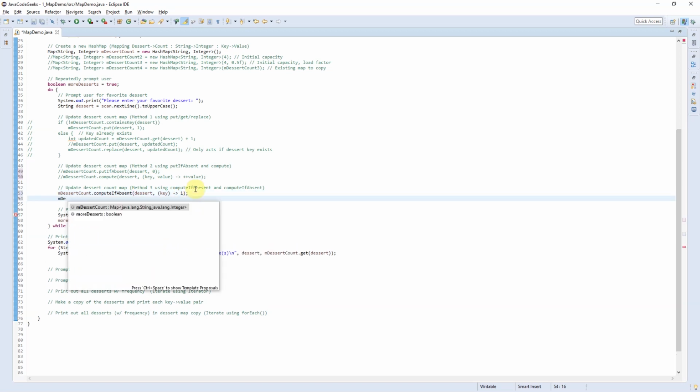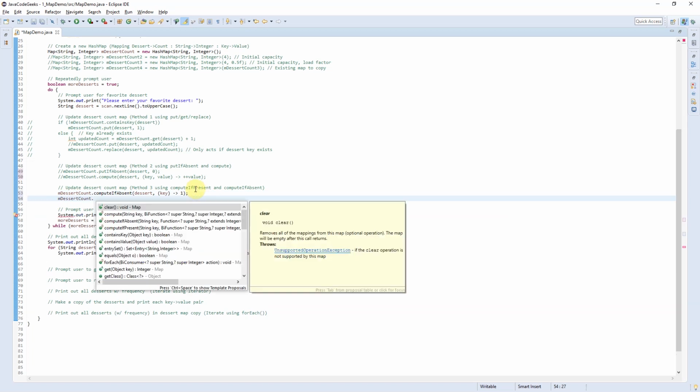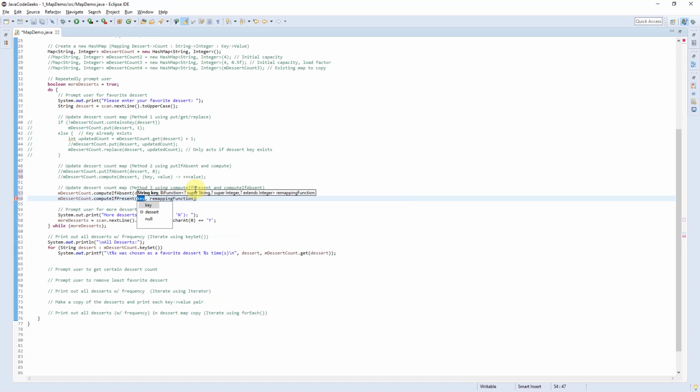And then if this dessert count, I can say computeIfPresent. This is going to be very similar to the original compute, where it takes in a key and value, and then we're going to map that to a line of code which essentially says ++ value. So this is going to be exactly the same as the compute above, right?